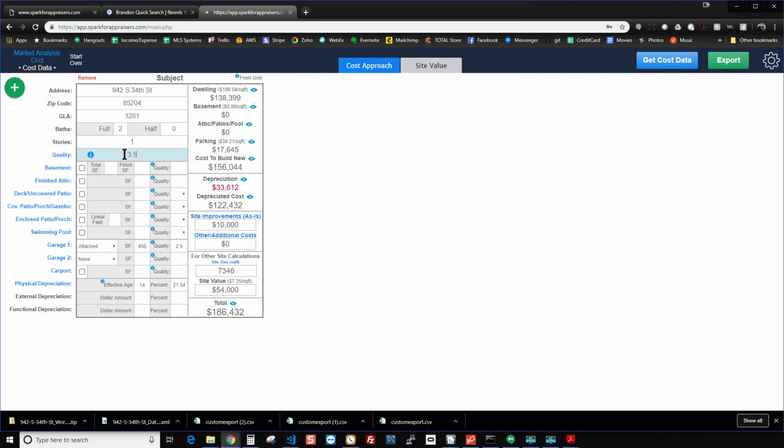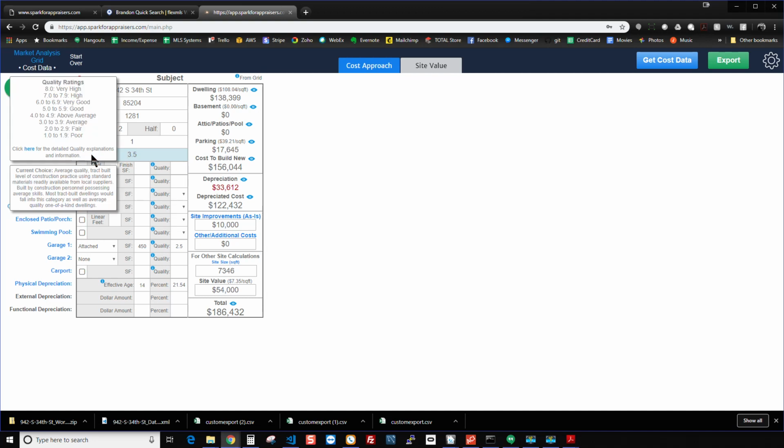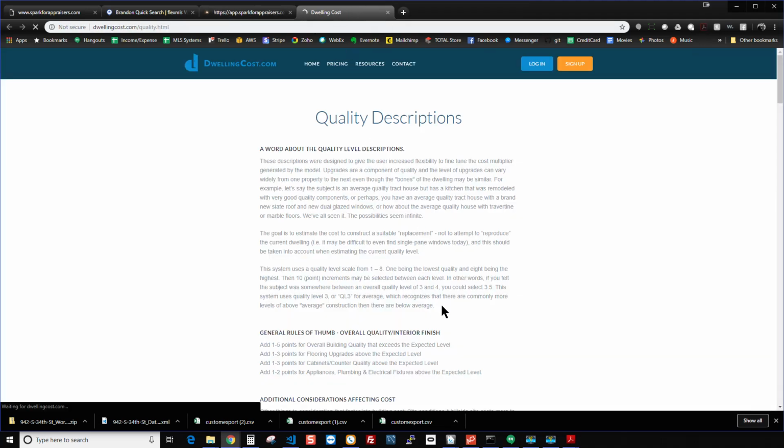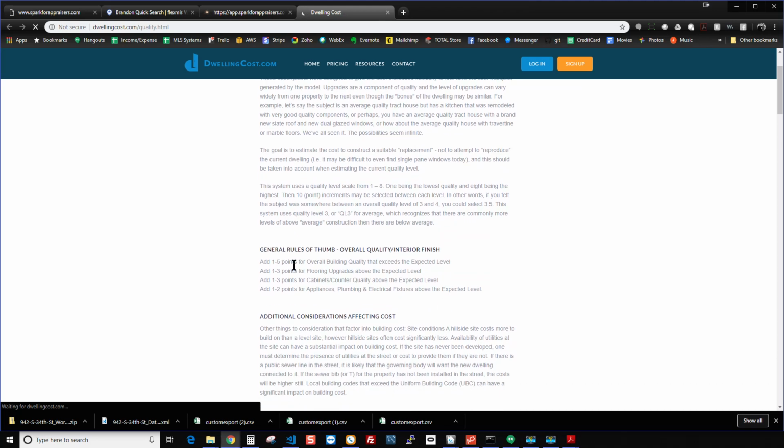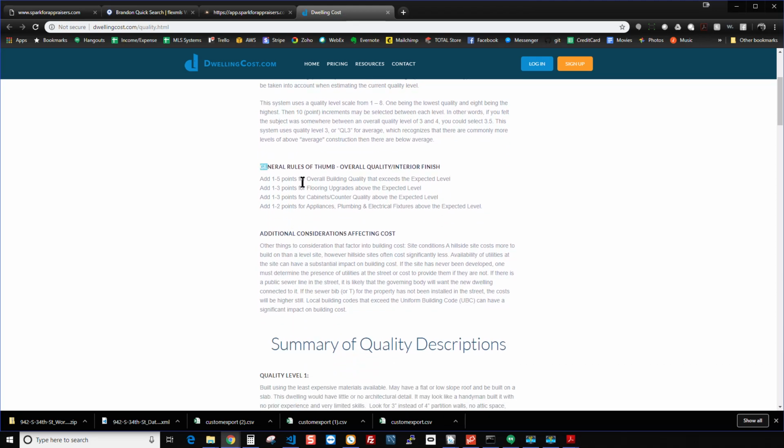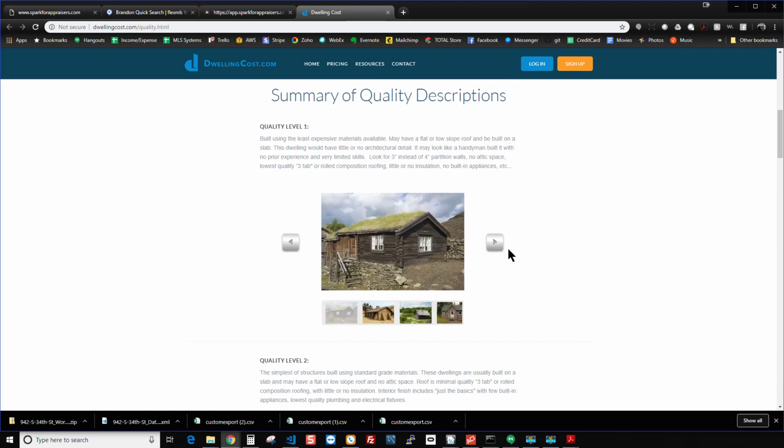And so I can actually hover my mouse over this little eye here, and it will show me the basic quality rating system. But on top of that, what I would encourage all of you to do when you use this is right here where it says click here for detailed quality explanation, click that. It's going to take you to the dwelling cost quality rating page. And there's two main things you want to pay attention to. First is their general rules of thumb right there. And then two is take a look at the actual quality levels that they use.